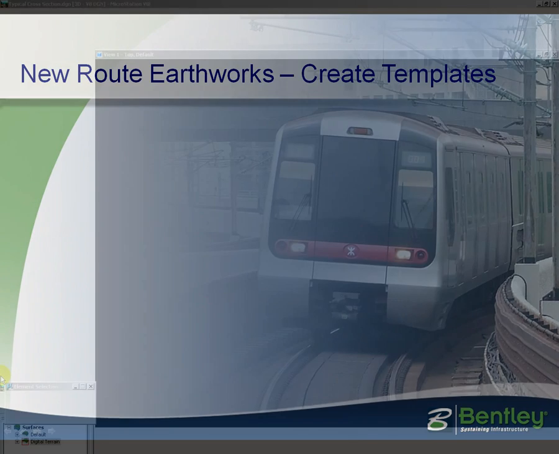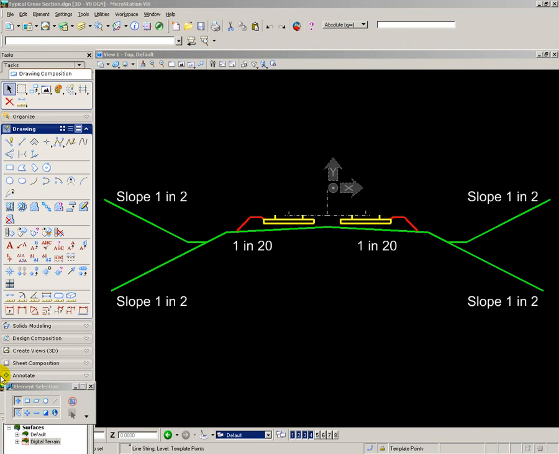The next step in my new route design is to create the earthworks, and to do that I need a template. A template can be built from a variety of different sources, either by modifying an existing template in the Bentley Rail Track library, or creating a new template by starting from a scale drawing such as this.